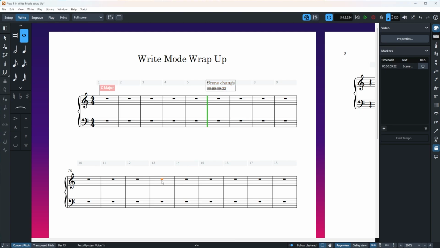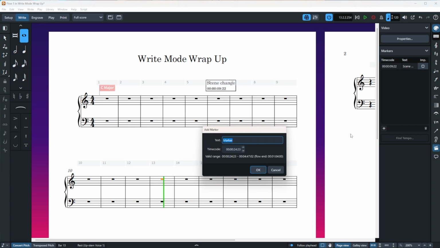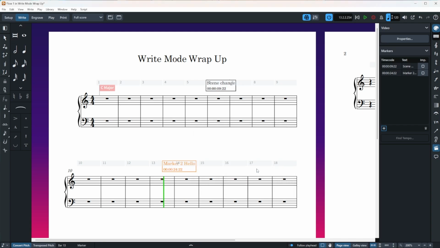So if I just select here and I want to add a marker, it's not going to work. So make sure your playhead is where you want it to be. So I'm just going to skip here and I'm going to add a marker. So marker 2, whatever, hello, and I'm gonna press OK, and then it's added there.